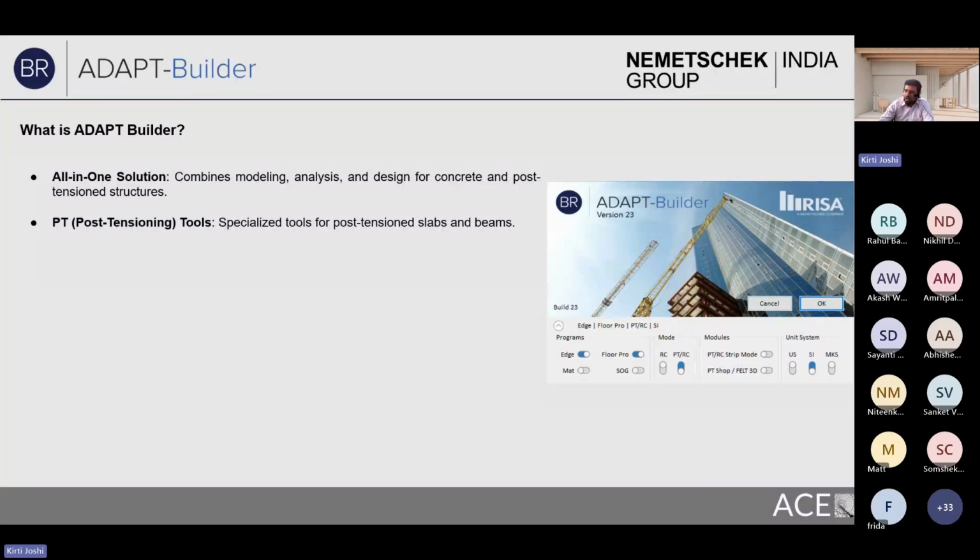The Mat module allows for the design of soil supported slabs, footings, or pile caps. The SOG module allows for the design of soil supported slabs, but on expansive soil. Also you can see the RC and the PT mode options, where RC mode allows you to model reinforced slabs and beams, while the PT mode allows you to design both post-tension and hybrid systems.